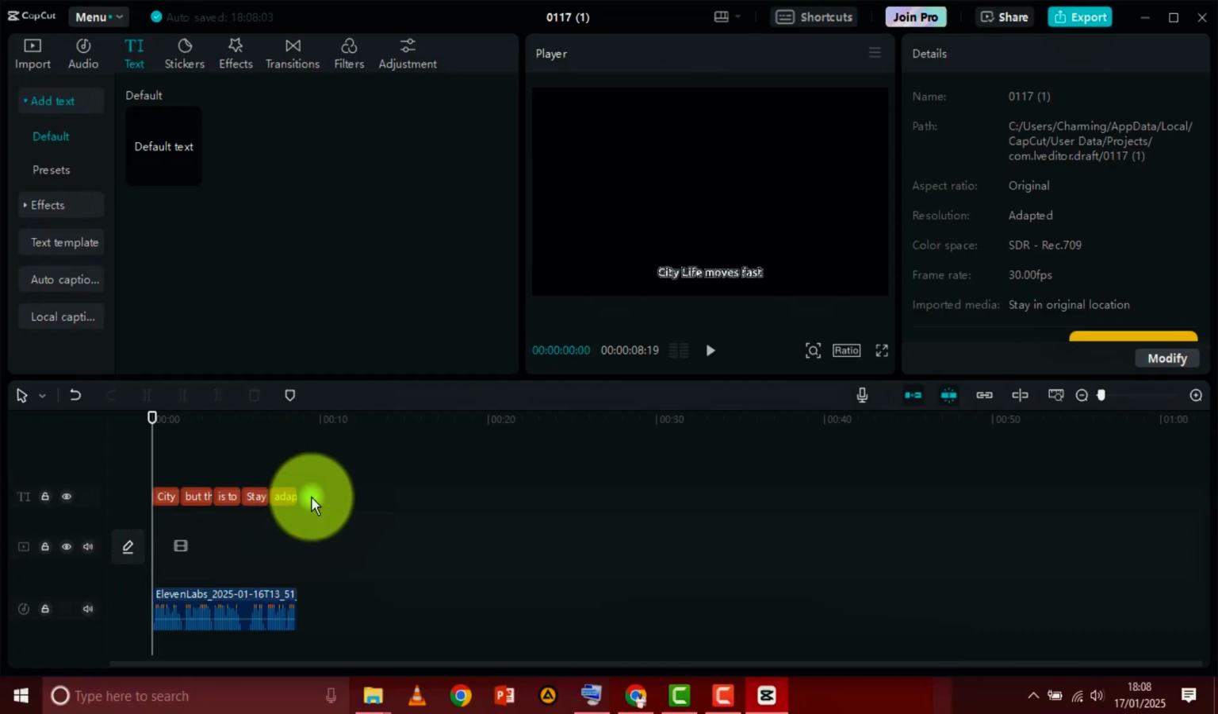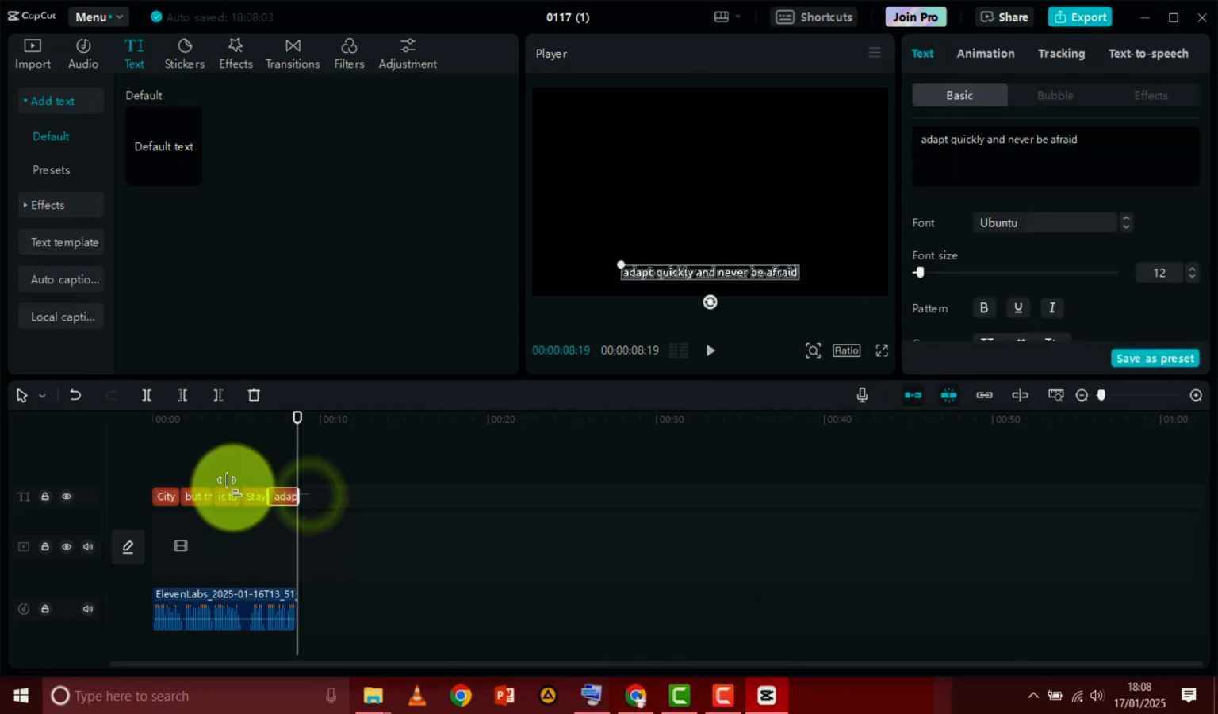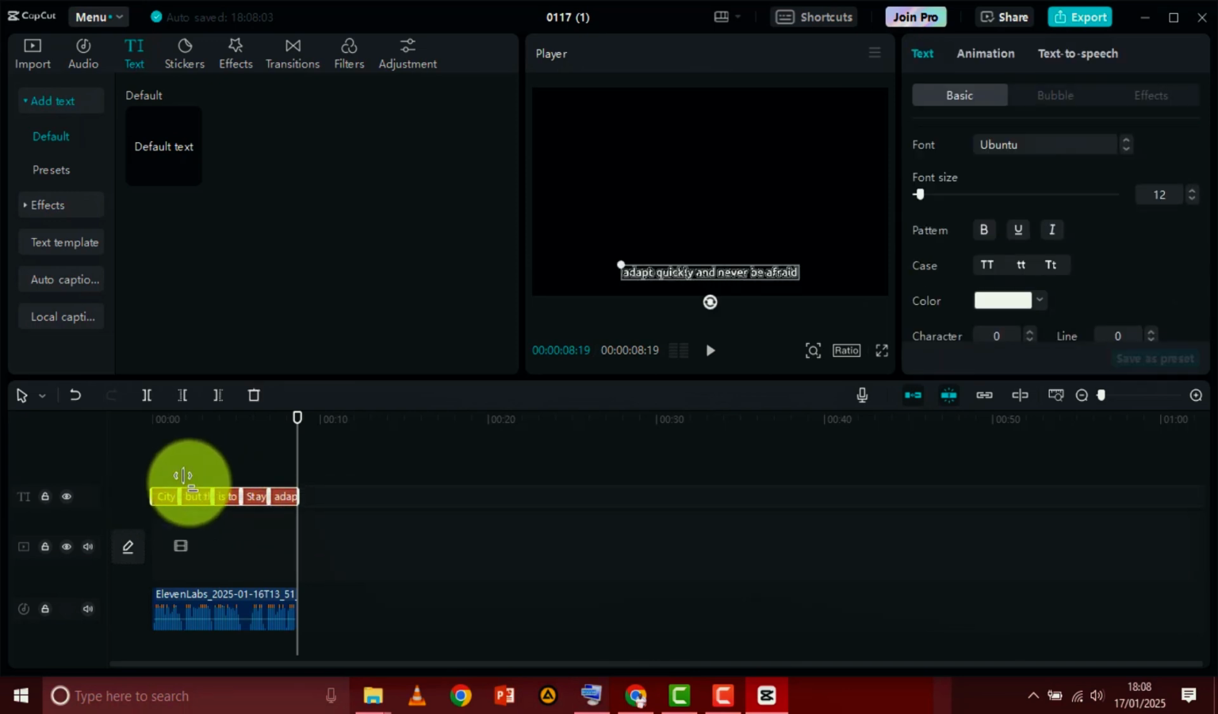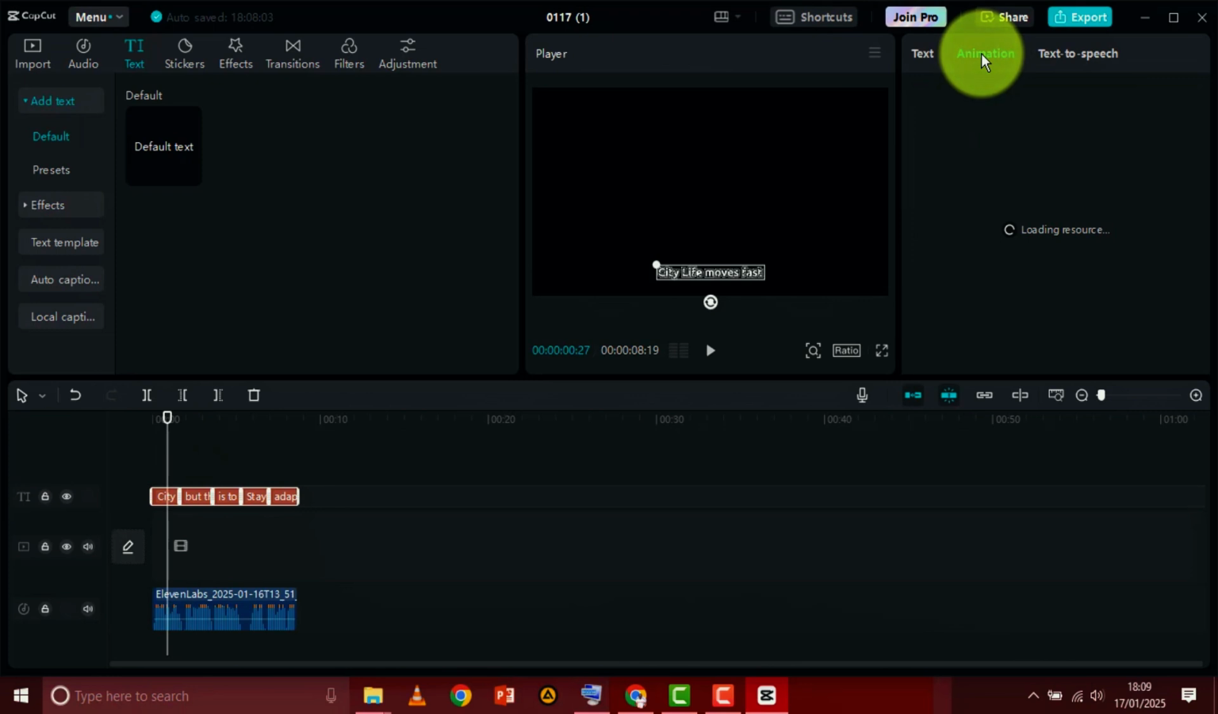You can also be able to add animations to your text. Let's just try and do that. So what you need to do, you just need to point at the end of your text over here. Long press on left mouse button now to hover this way. So in that way you will have selected all your text and then head over to animations.